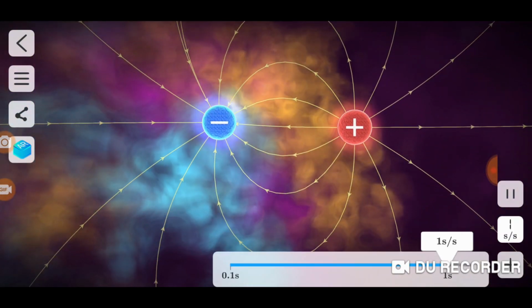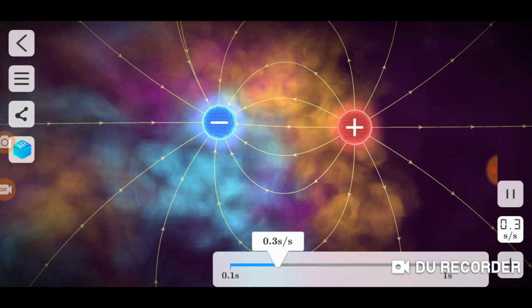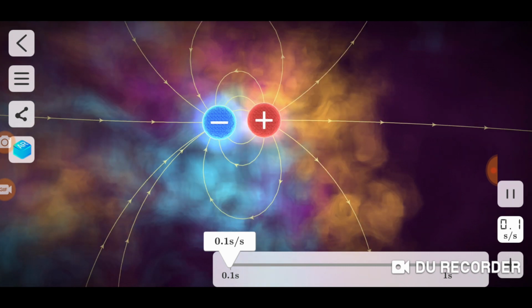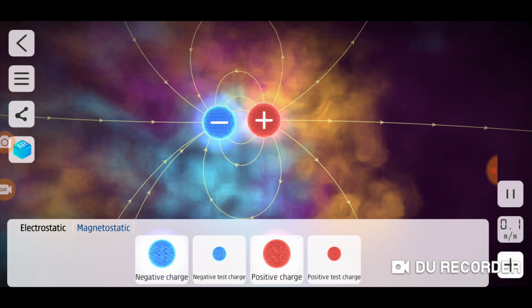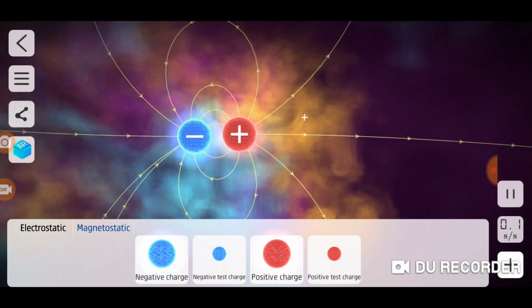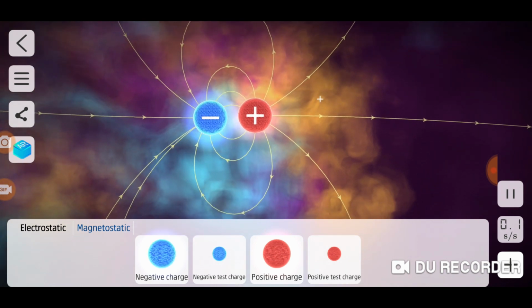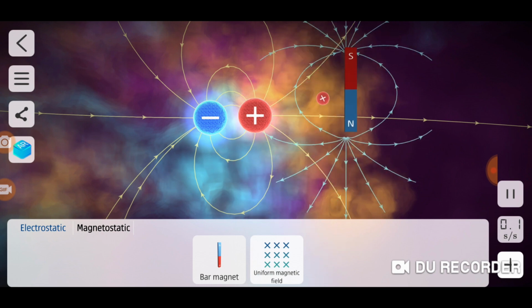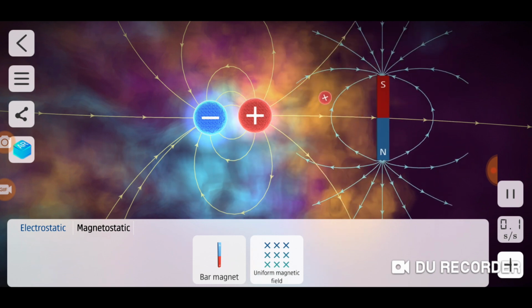Okay, now let's speed up the simulation, 0.1 second per second, and again click on this plus symbol. Now add a positive test charge, for example, and there is a magnetostatic. You can take this bar magnet and add it into the field.